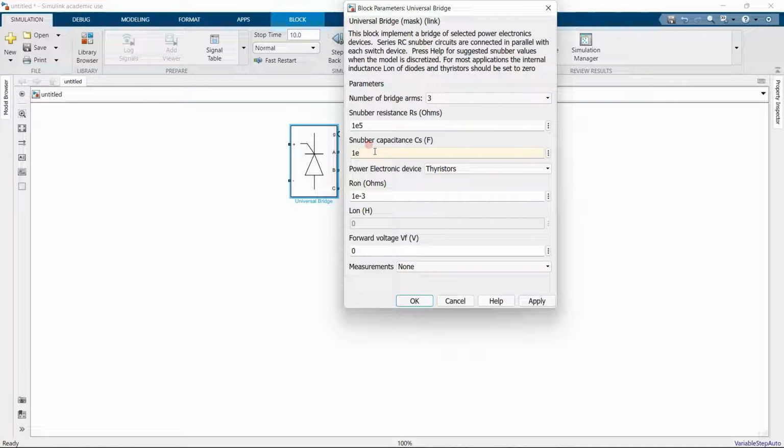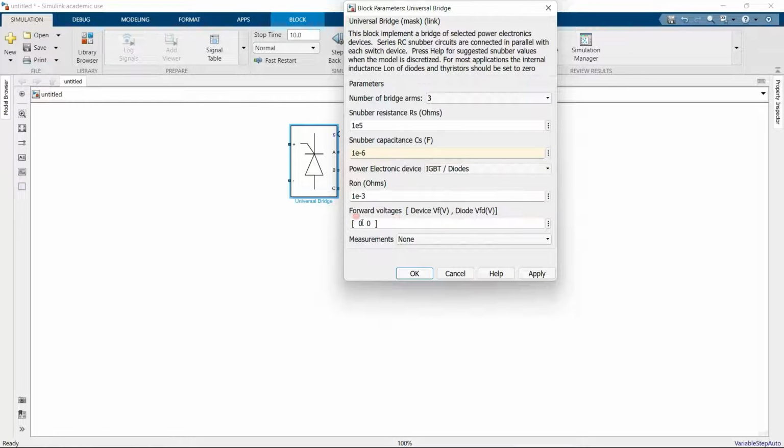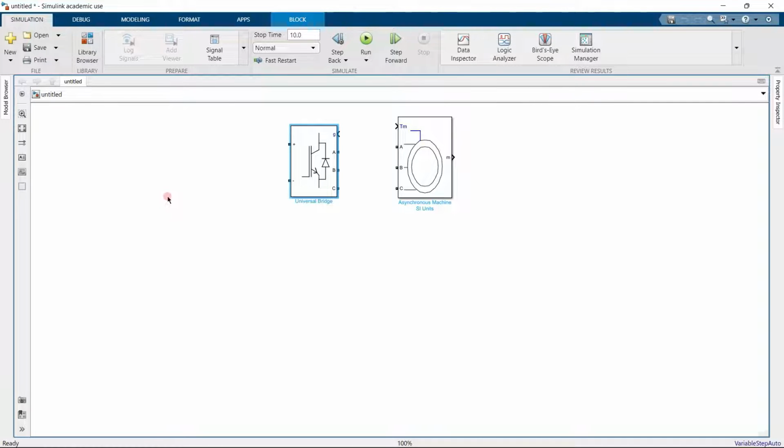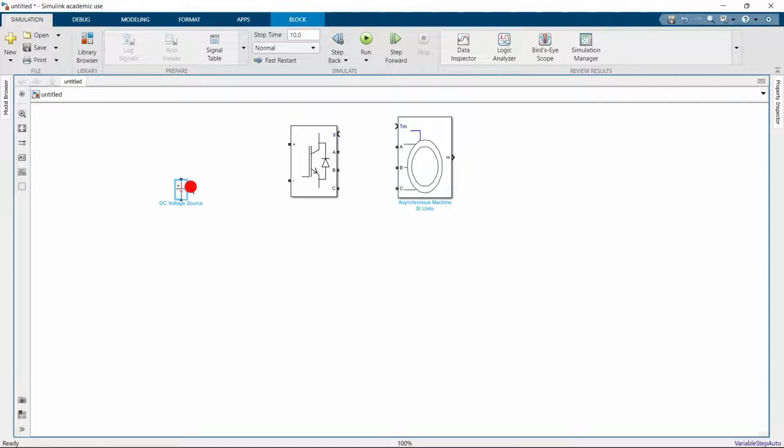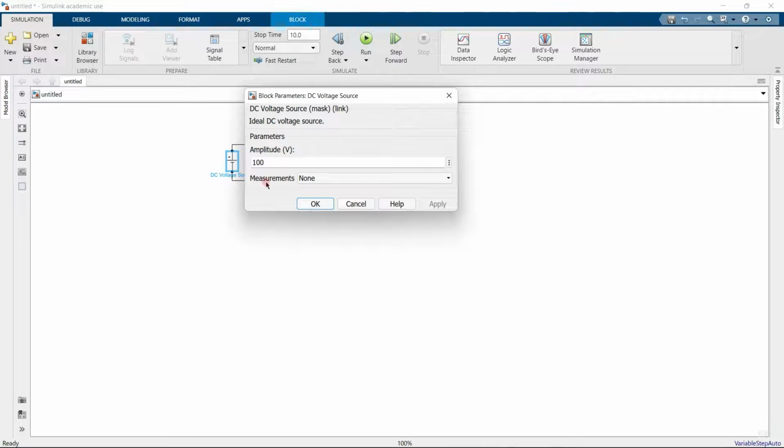Set these two to IGBT, and forward voltages to 0.75, and we need a DC input source and connect it, and set the voltage to 500 amplitude.